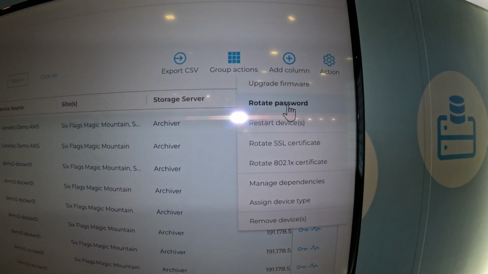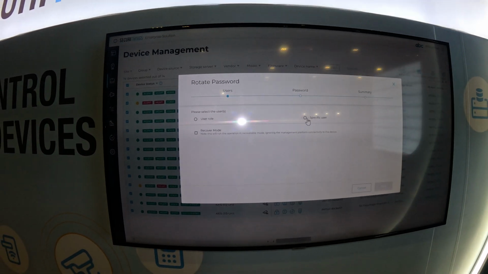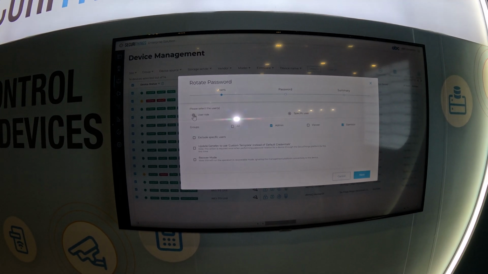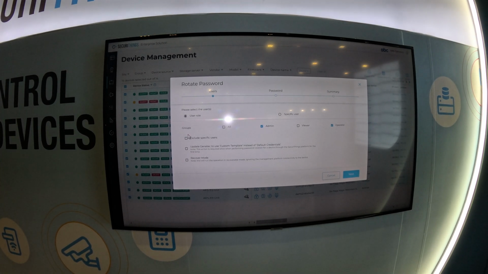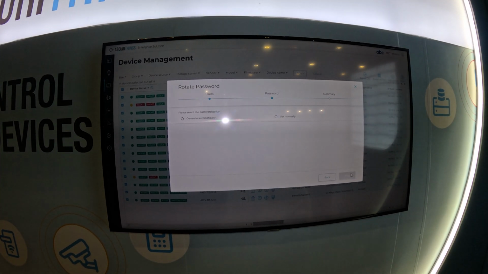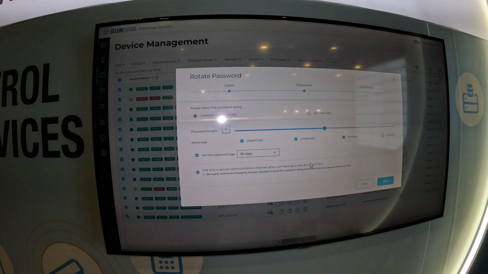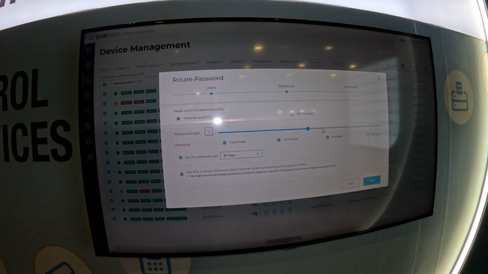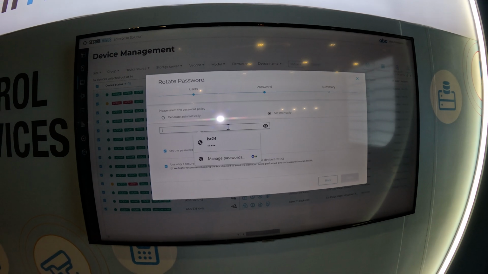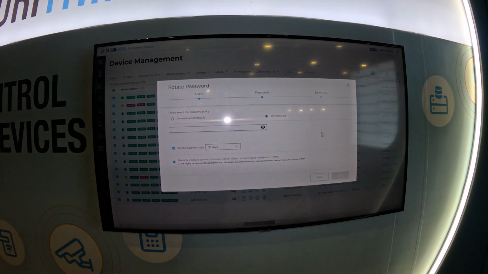So if I were to select all those and click rotate password, I can do this for a specific user, or I can do it for all our user roles. In this case, say I wanted to rotate it for the admin and operators in the system, I would click next. I can generate a unique password automatically for each one of these. So this will be unique to each device, and I can show you how to access that later. Or I can set a manual password here. Say if I want to do 1, 2, 3, 4 for all 14 devices, that is also an option.